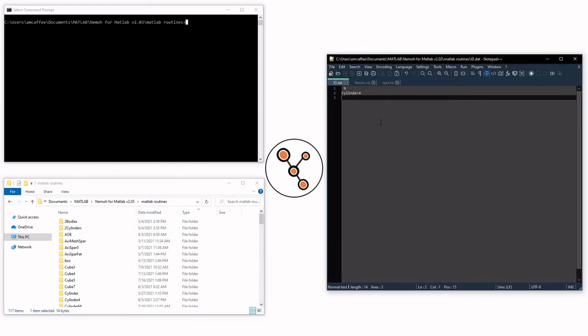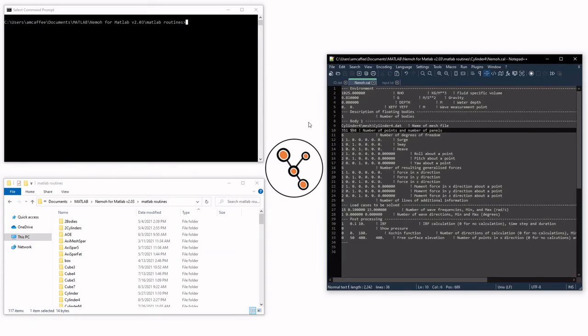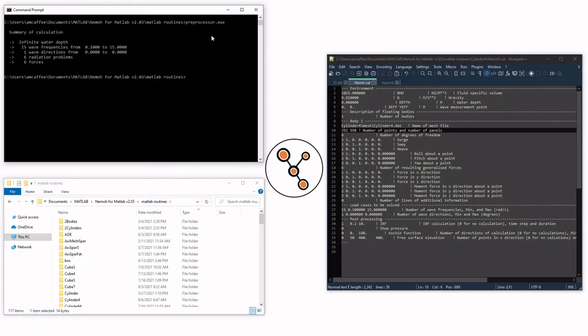Once that's done, and everything is saved, we can go into our terminal and select the preprocessor executable. There we can see it's telling us the wave frequencies, the direction, as well as the radiation problems and the forces. So because we have 6 degrees of freedom, we're going to have 6 radiation problems, and because we have 6 resulting generalized forces, we've got 6 forces.